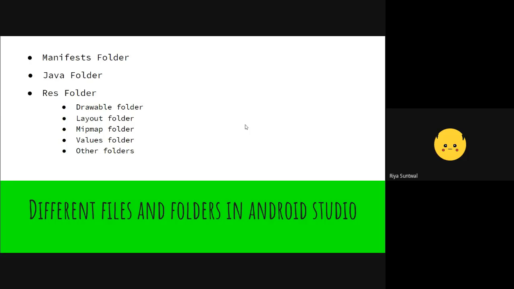The mipmap folder is the next folder. This folder contains the launcher icon files for the application. For example, there are various applications in your phone which have different icons. That is just an image that is placed inside the mipmap folder. It is what we see as the launcher icon for an application.